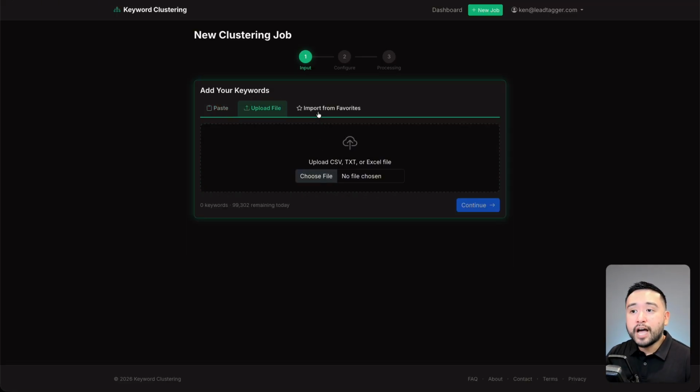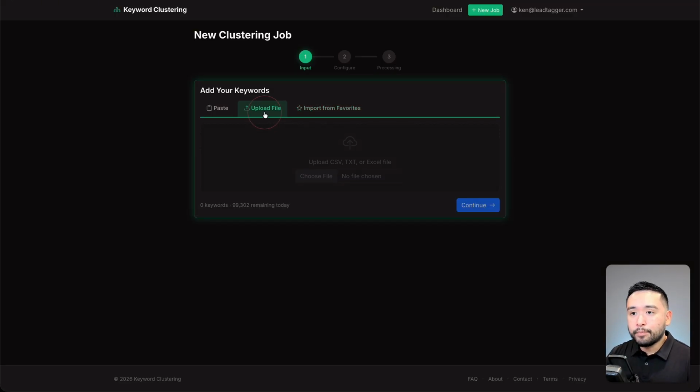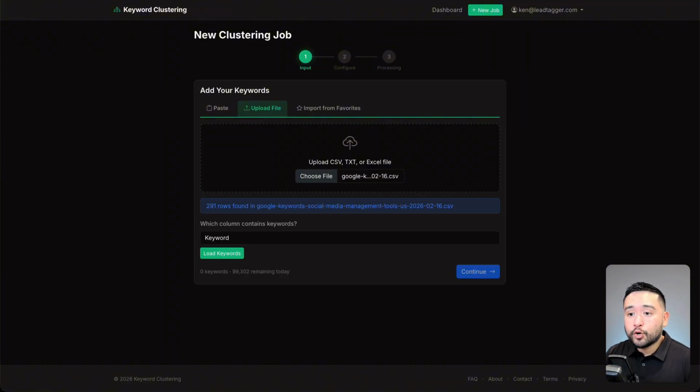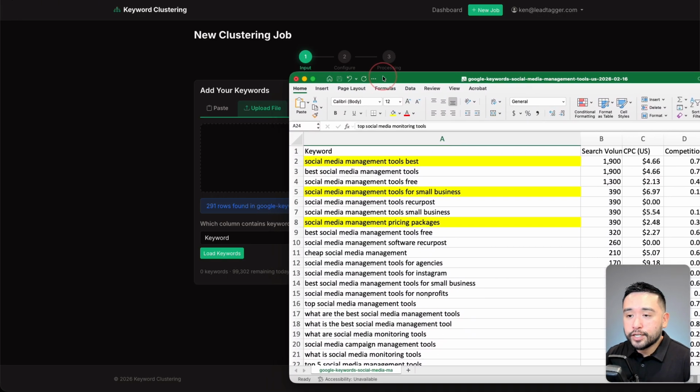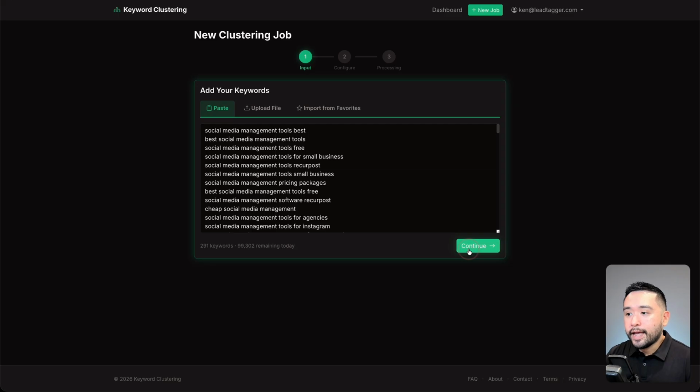And you also have the option to import keywords from your favorites list from Keywords Everywhere. But for this example, I want to upload the entire CSV file. And we need to make sure that we have the correct column that contains the keywords. So we could see here in our spreadsheet that is correct. So the column that has keyword is the correct one with all of our keywords. Then click on Load Keywords and click on Continue.